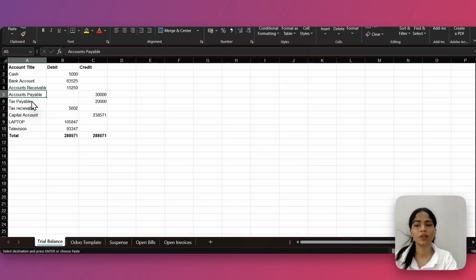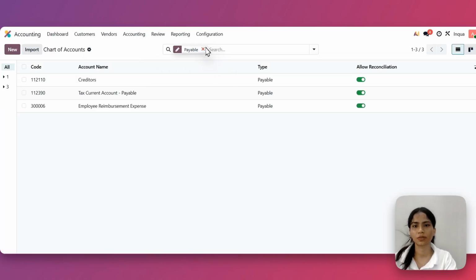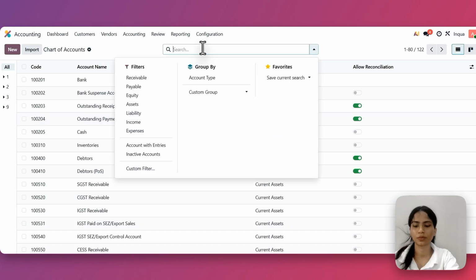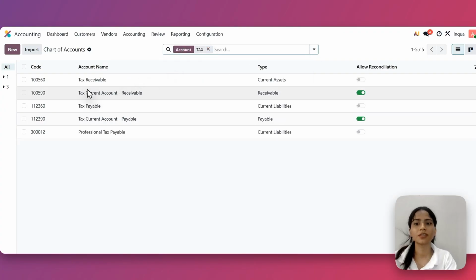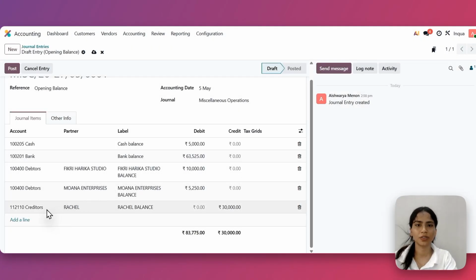Next is tax payable. For tax payable, the account that you use is tax payable and tax receivable. So it follows a similar structure as the account receivable and account payable. You just map the account here and then you add a label and add the value in the debit or credit side.